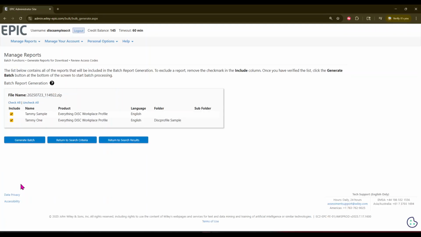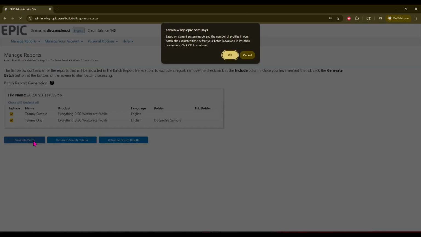We'll go ahead and we'll click on next. It's going to give me the long list of names of people that we are generating. Again, we're using our imagination. And when I'm ready, I'll go ahead and click generate batch. It's going to let me know roughly how long it's going to take. And if we did have a large amount of people, it would take a little bit longer. We'll go ahead and we'll click OK.